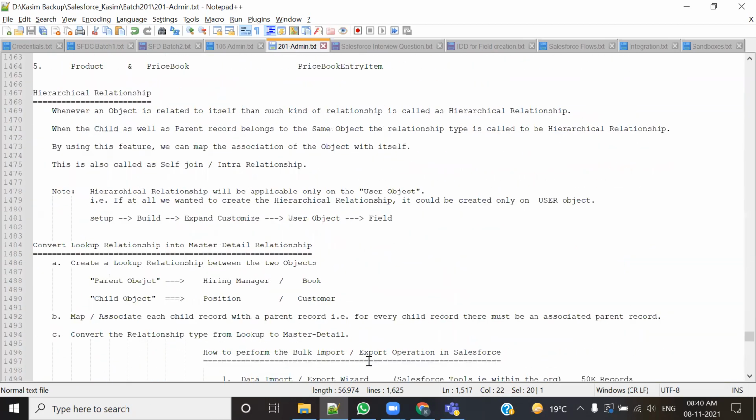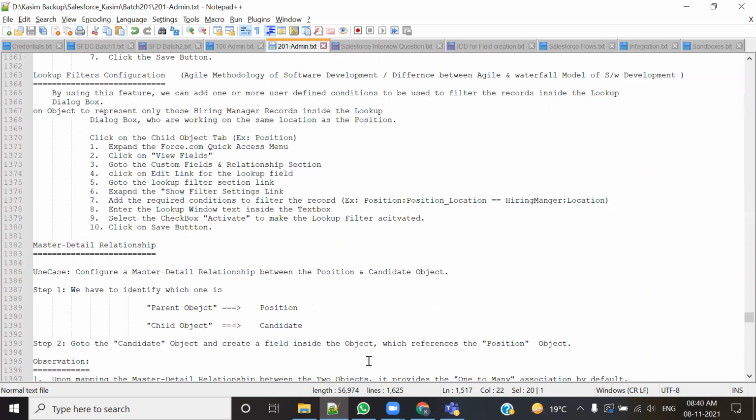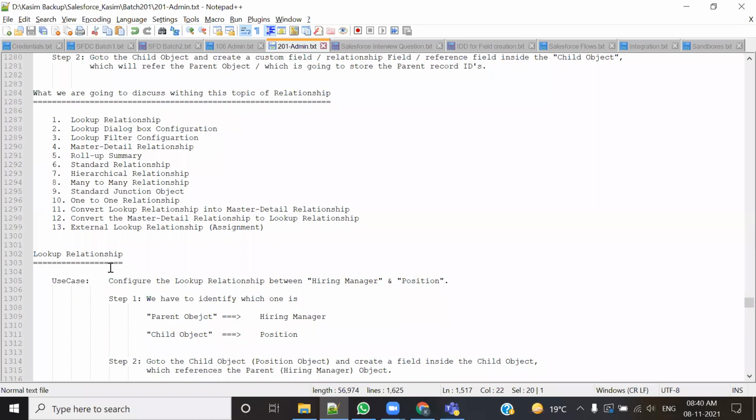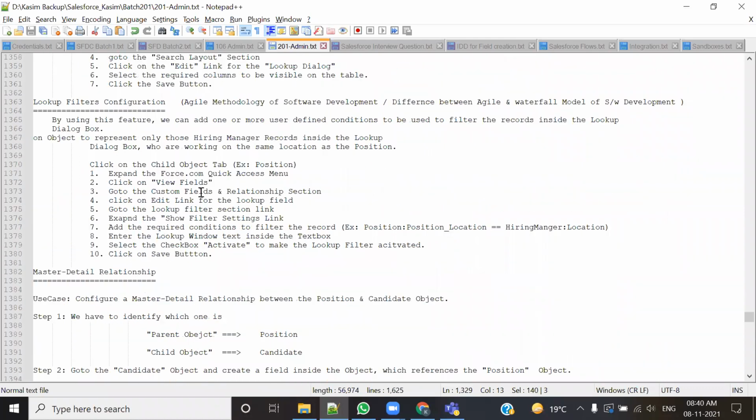Lookup relationship में ऐसा ही होता है. Master detail में ऐसा नहीं होता है. मास्टर डिटेल में आप पेरेंट डिलीट कर दो, चाइल्ड भी डिलीट हो जाता है. मैंने बताया भी आपको ये चीज. But in the lookup relationship, see this point: upon removing the parent record, only the parent record is removed, but all the associated children will be there inside the database. Associated जो भी child है उनको कुछ भी नहीं होता, right?